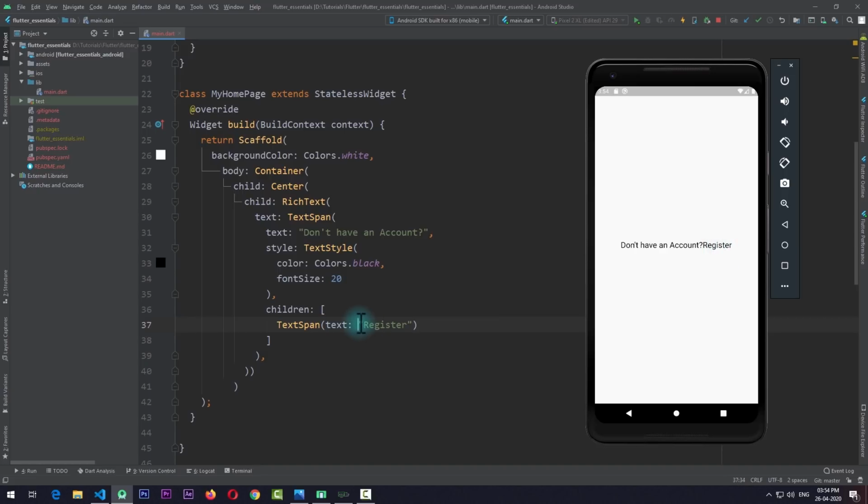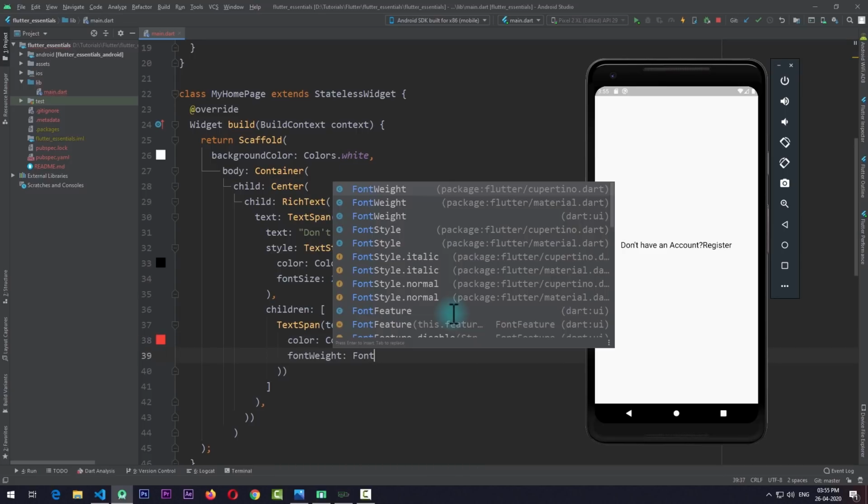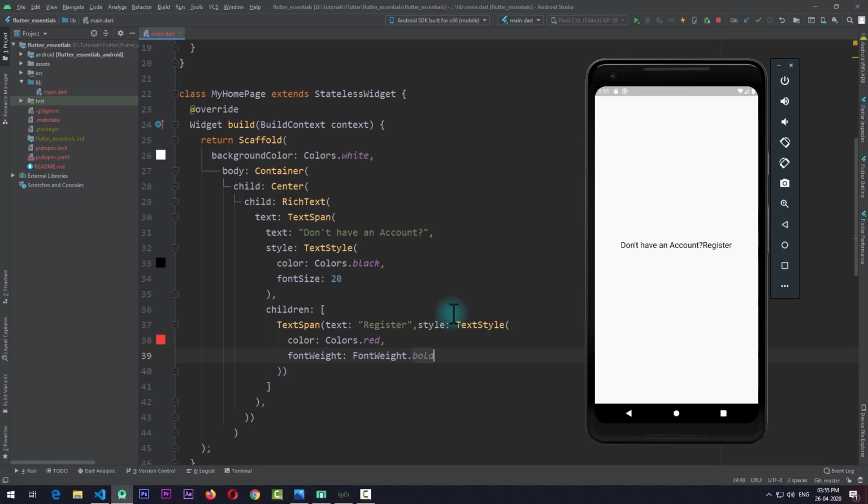At this point, by default, this register is taking the style that is applied to its parent, that is this text span right here. So we need to change the color of register here, and we want to make it bold. So I'll add a style property and pass in a text style, and give it a color of Colors.red, and a font weight of FontWeight.bold. If I save the app, you can see that the color of register is now red, and it's bold in comparison to the text on the left hand side.